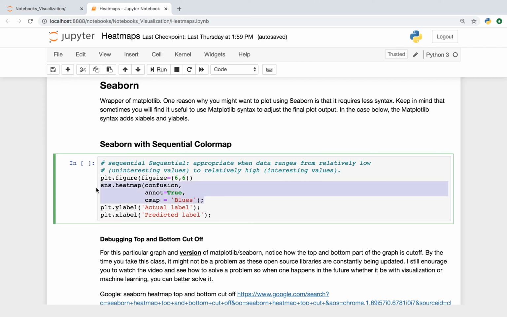In the code here, we're utilizing the heatmap method. We're inputting our NumPy array. We're saying that we want annotations. If you're not sure what annotations equals true means, try setting this to false and seeing the output. And we're saying that we want our color map to be blues.